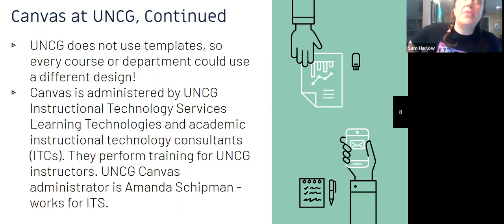At UNCG, I've been here three years, and Rose is six years at UNCG overall. And that has never been the culture. Instructors do not like being told what to do in their Canvas course. So we don't use a template. But again, remember, other universities do.